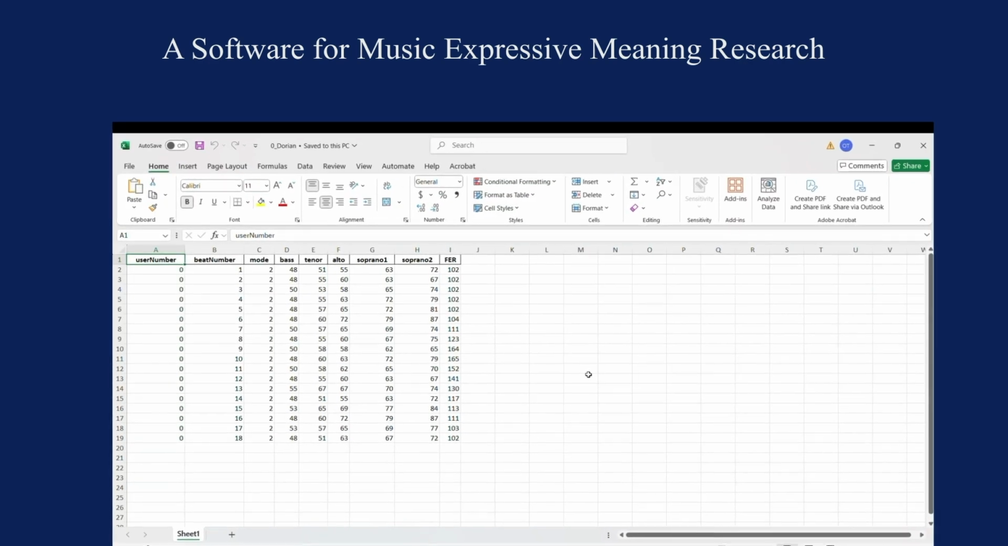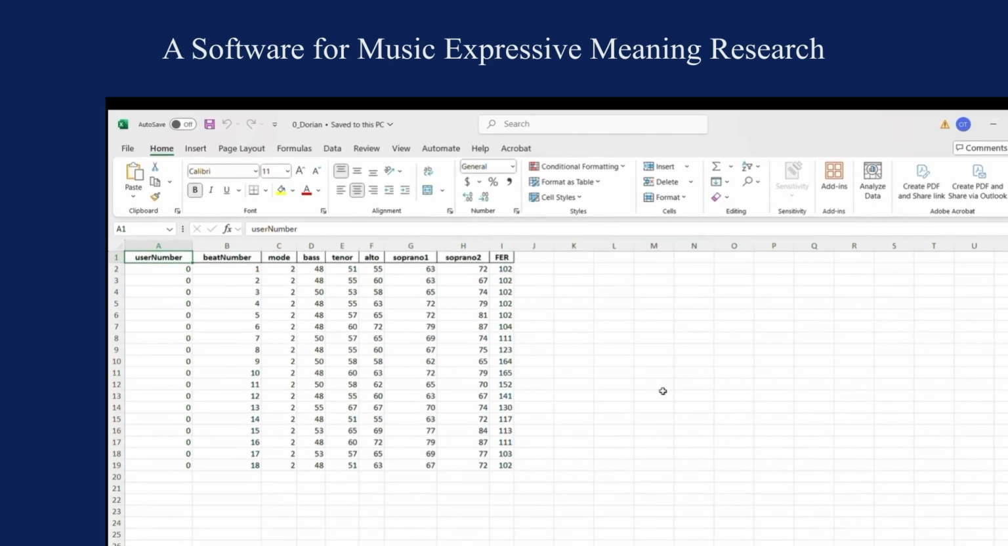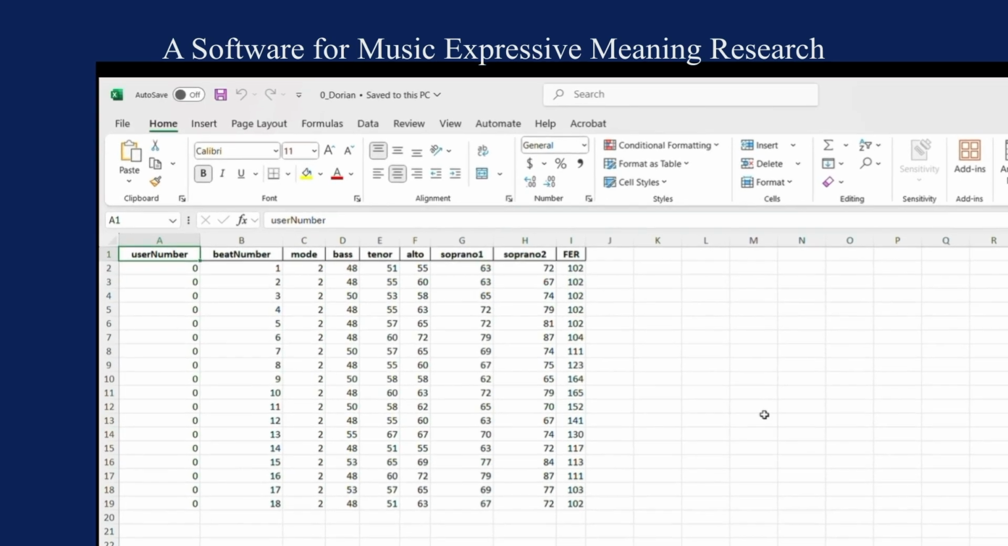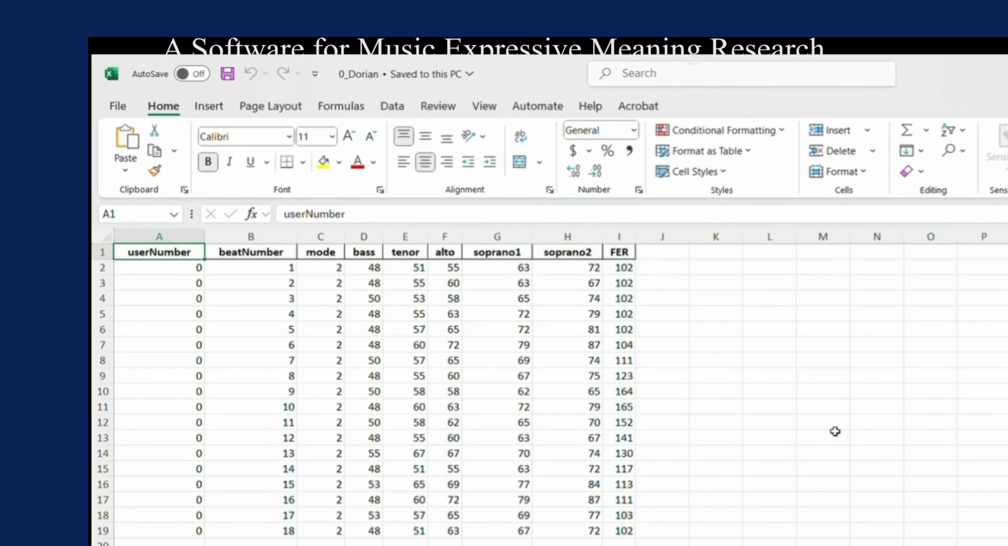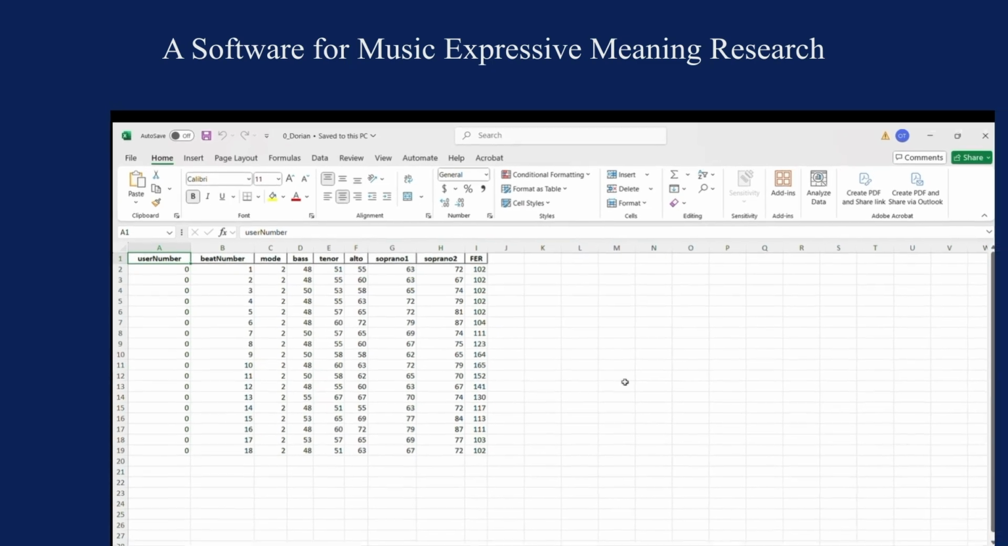Through a measured listening session, the program detects beat numbers, musical modes, all voices of chords, bass, tenor, alto, soprano 1 and 2, and facial expression values for each beat. Once the program is terminated, it generates an Excel file that pops up on the screen for observing and analyzing data.